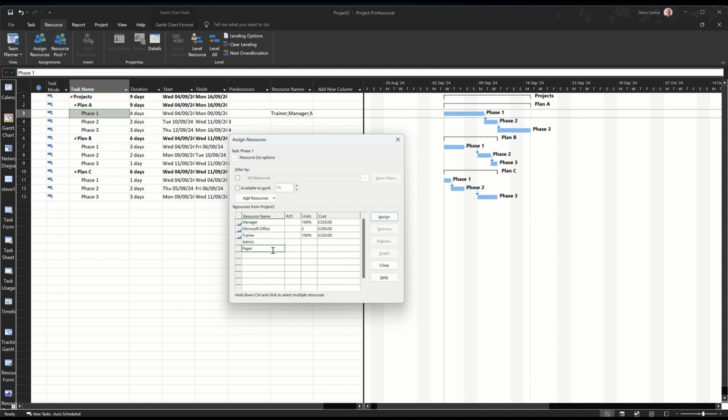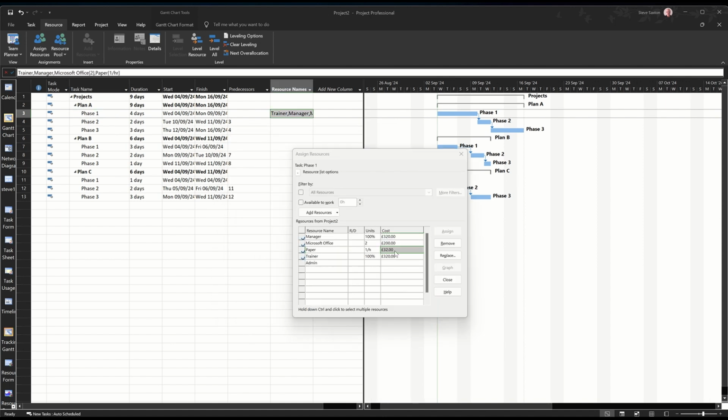£200, that should be. And then paper, assign paper, it comes up as £1, but let's say we use a pack per hour, so I'm going to go 1/HR, that'll give you £8. That should be, it's more than £8 a day. No, that's right, £32. I don't know what I'm doing there, £32. So we've got that on there.